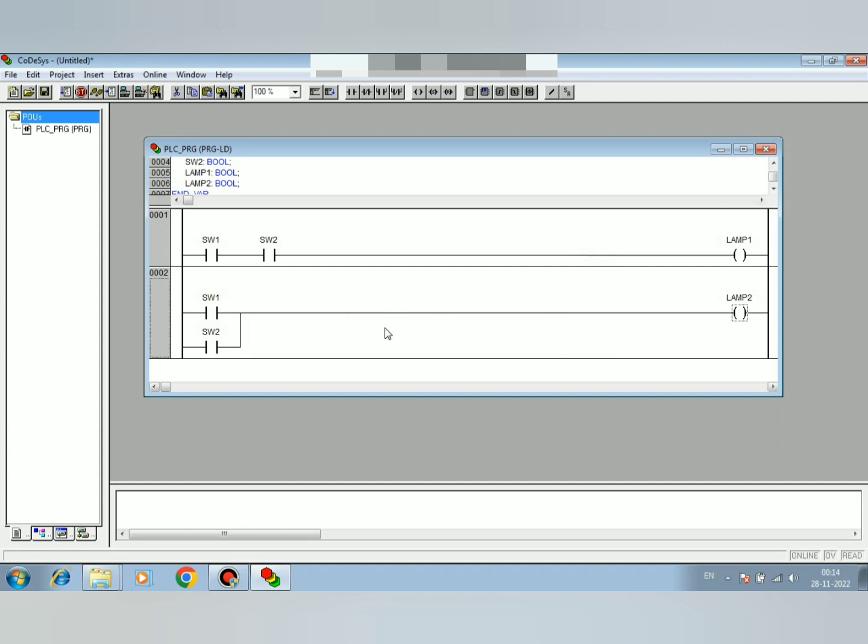Okay, so the program is ready. Now we want to create a HMI program for this ladder logic program. At the left hand side corner, as you can see, there are multiple screens, multiple icons. Now this third icon is visualization. So to create the HMI program in Codesys, you need to select this visualization.